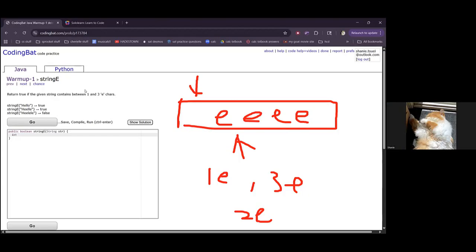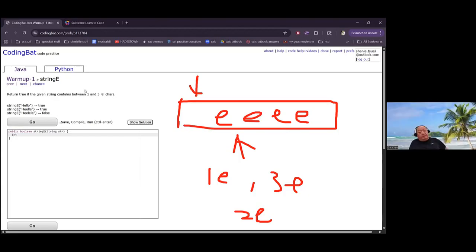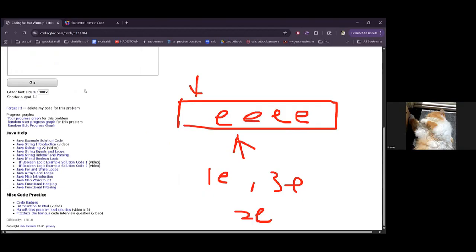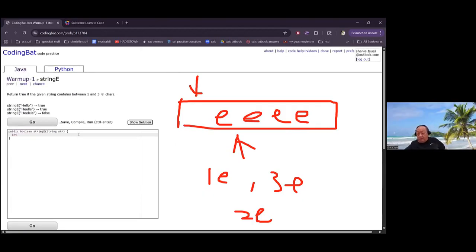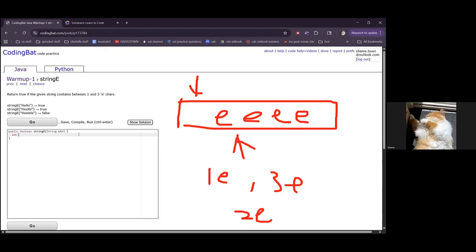Okay. Do you know how to count the number of E? Do I have to loop through the string? Yeah, you have to. Take your time to write code, okay? You need to count how many E there are.